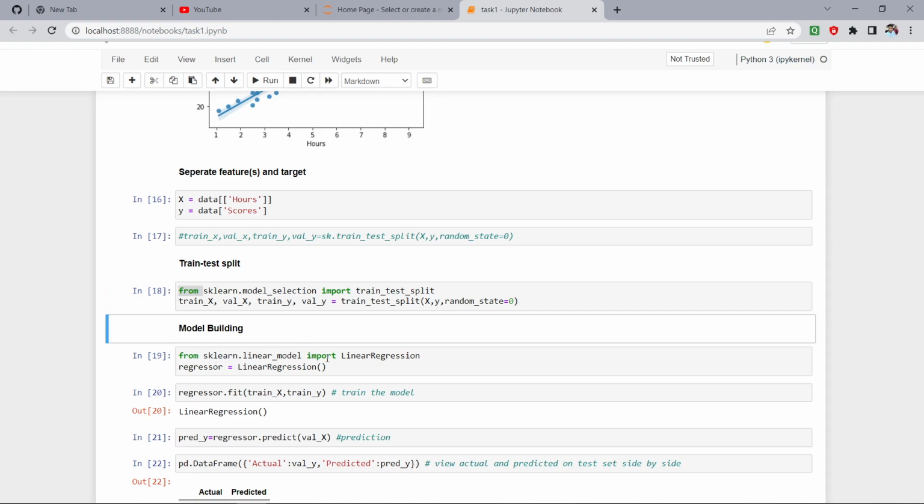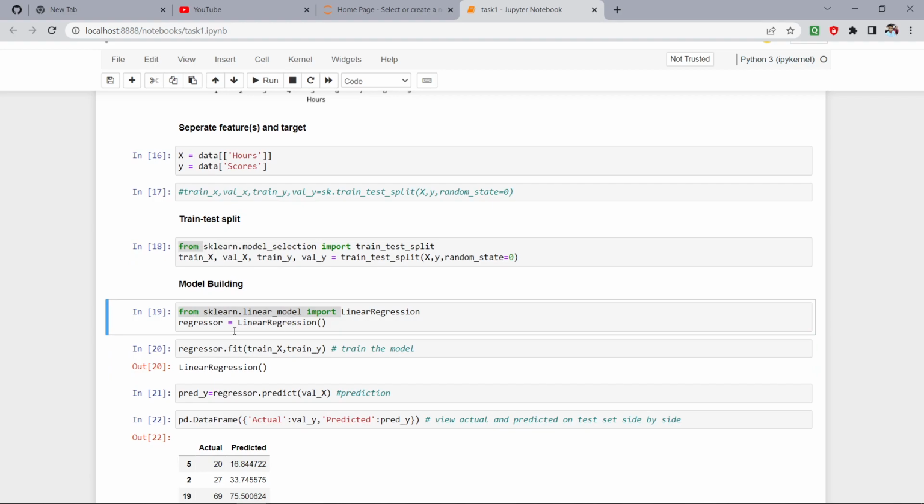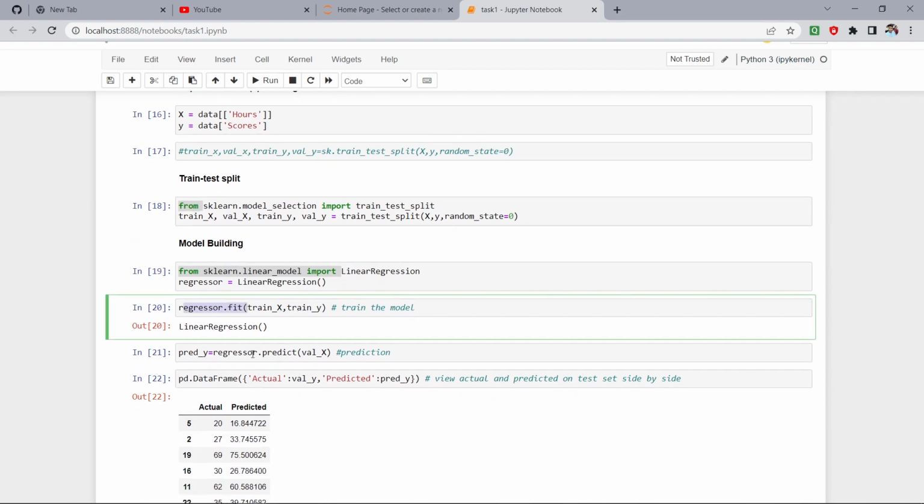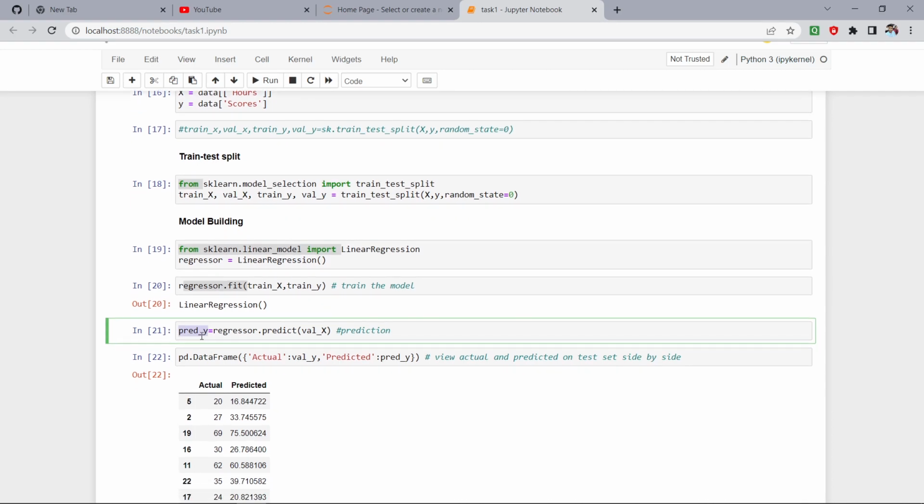We will import linear regression from sklearn.linear_model, and the linear regression is held by the regressor. We will train our data by using regressor.fit, and regressor.predict will predict our values, and it is held by the predict_y variable.